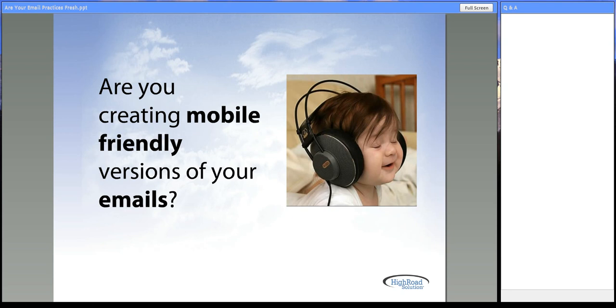And I'm actually going to first build the argument in terms of why you should be looking into this, and then show you an effective way of going about it in terms of not having to use more time and energy to have yet a third version of your email. I'll show you a smarter way of going about doing that.